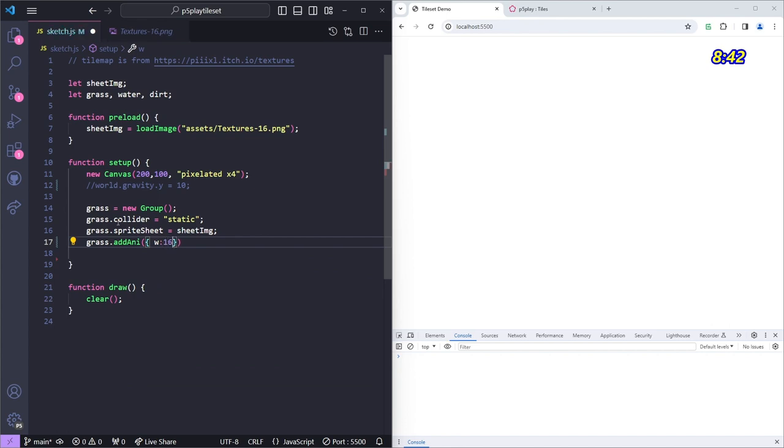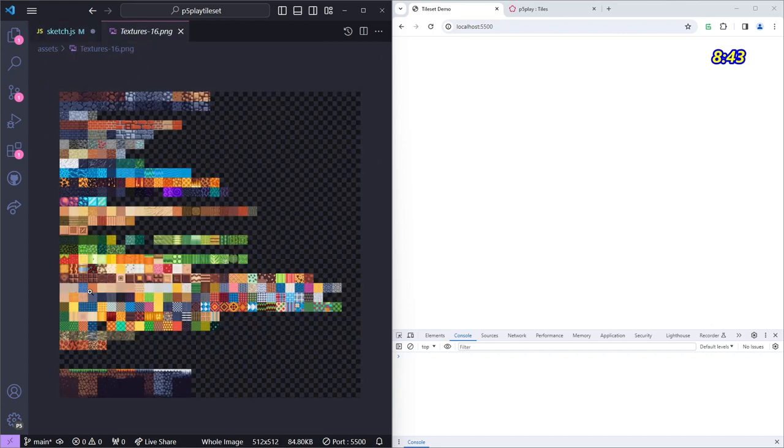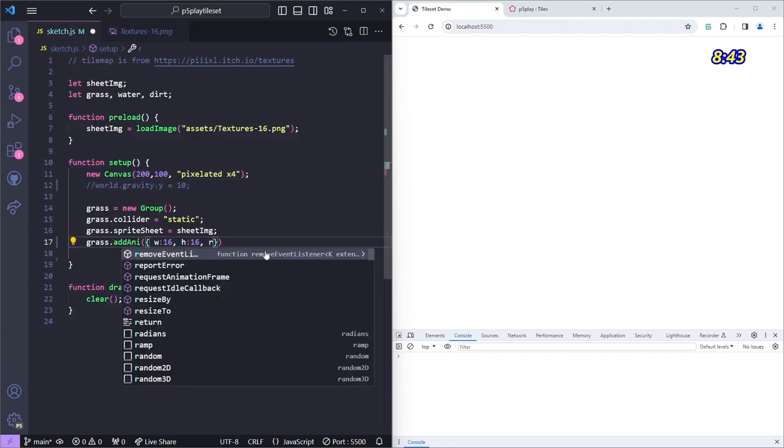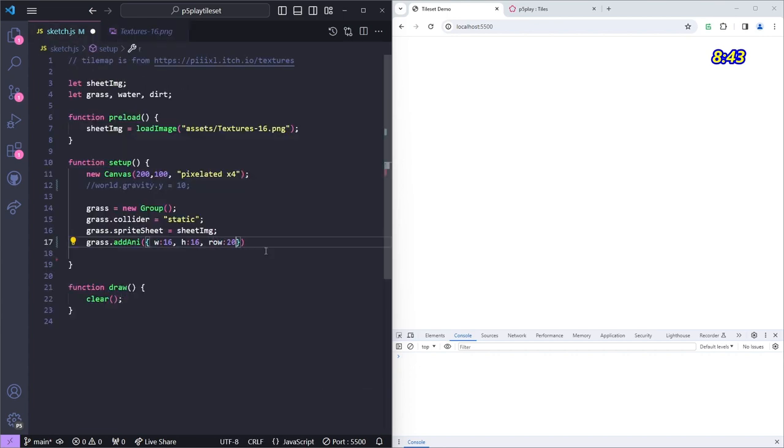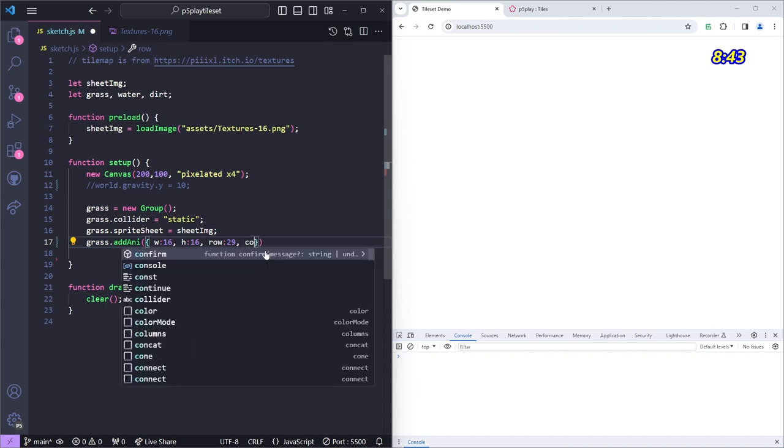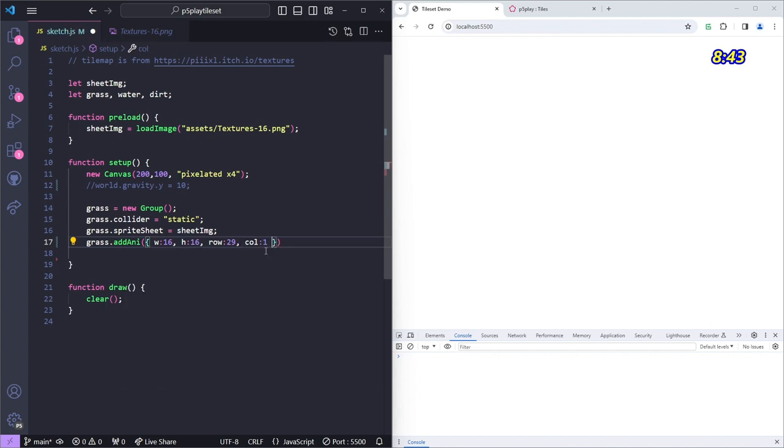We can say its width is 16 because I know the file has 16 by 16 tiles. And then I can say which row and column. So if I look over, row 29, column 1 is one of these grassy things. So I'll do row 29, column 1, and that should pick out that item. Now, we're used to putting in the number of frames here.